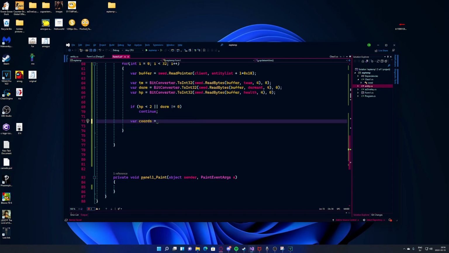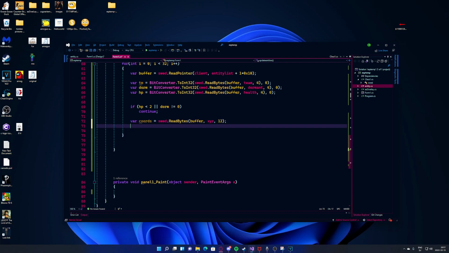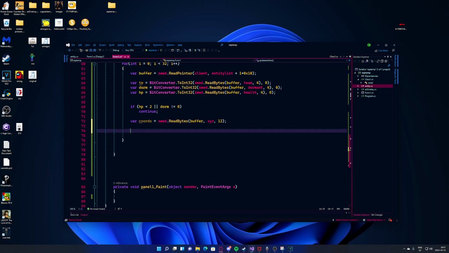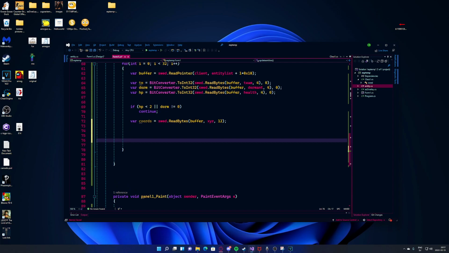which will be in this variable coords, which is not read pointer but read bytes. Use the buffer again, and XYZ. So it's a 3D vector, and a 3D vector is 12 bytes long since it's 3 floats in a row. One float is 4 bytes, 3 floats are 12 bytes. Now we have all of the information for an entity.